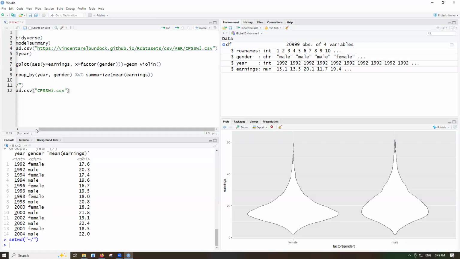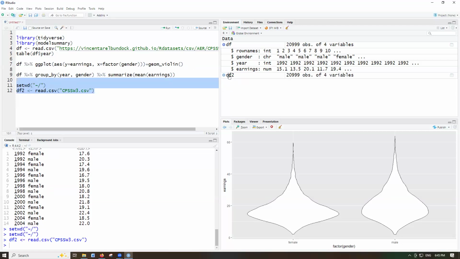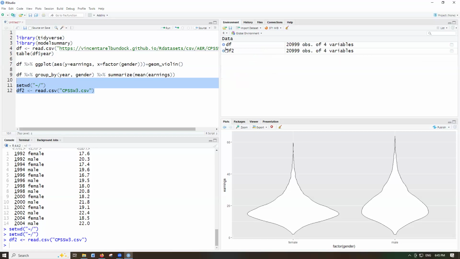And so I set the working directory and I read it in. I'll call this one df2 just so that it'll show up differently. So I run those two, and now I have df2. Now it's reading it off of my computer, not reading it off the website. So df was being read off the website. df2 is reading it from the downloads. And I need to have this set working directory here so that R will know where this file is if it's on my computer someplace.